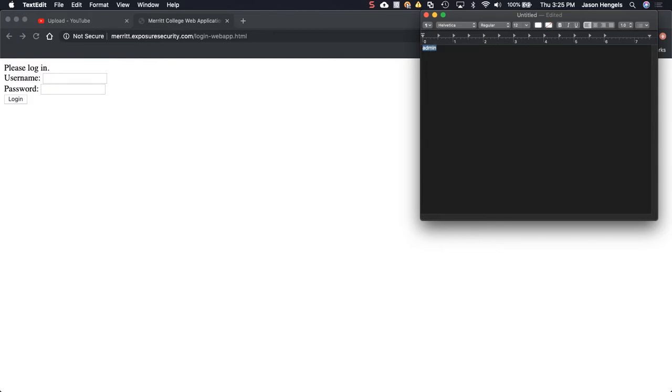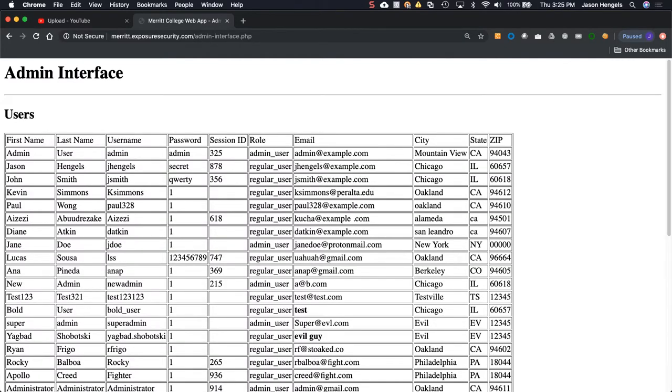So I'm just going to copy this. I'm going to paste it into each of these fields. Paste admin, paste admin. Okay, we're going to click the login button and it works. And you can see that the user is an admin user. See their role set to admin user.